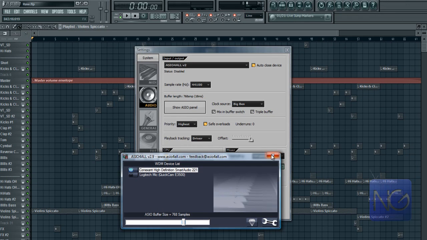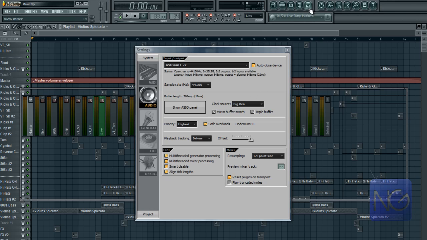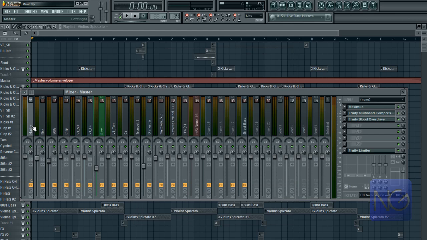Then you want to exit out of that. Then you want to go to your mixer, then go to your master mixer, and it should be set on none. I don't know why it doesn't want me to set it on none, but then you should see a whole bunch of outputs.